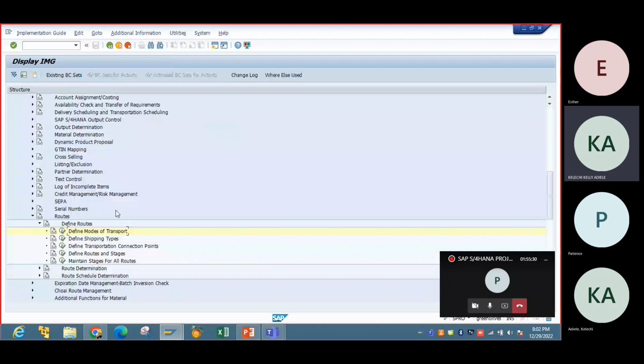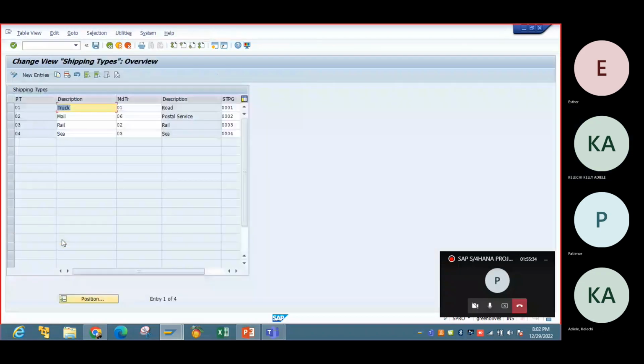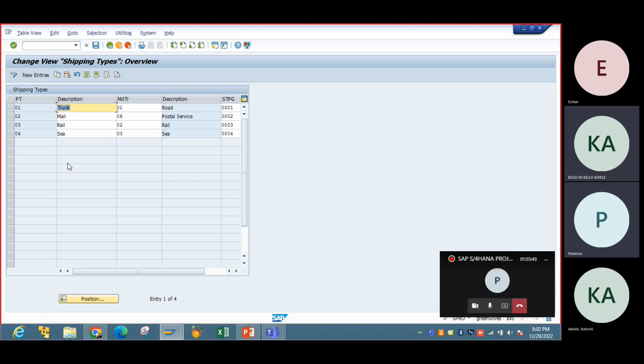Shipping types. Let's check the shipping types. Are all the shipping types here? I mean transportation types. Rail, sea, truck. Sea should be ship. Rail is train. Mail is true, I think maybe it goes by bus. Yeah, it's by bus, then truck. Truck is trailer now. Air is missing. Okay.